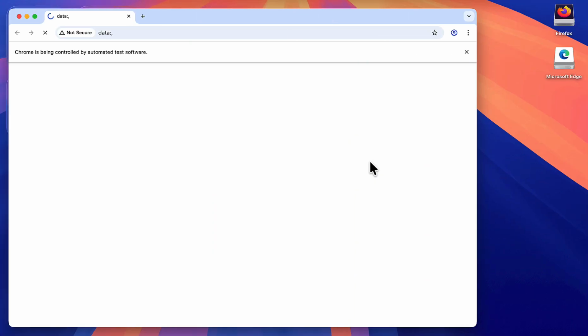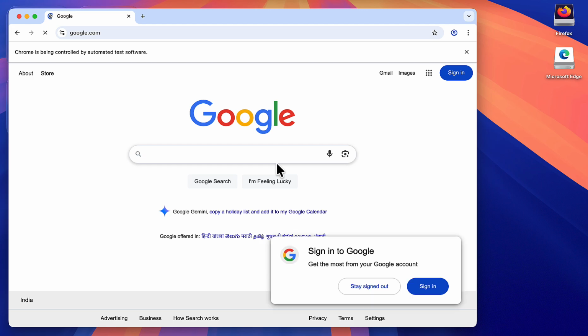So it should launch the Chrome browser. You see it launched the Chrome browser, navigated to Google, and it.